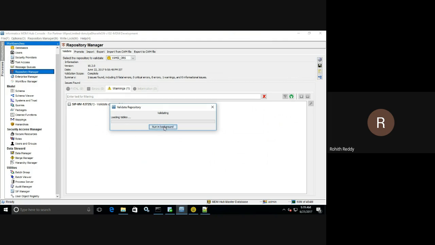And once it is validated, here it shows that code has been validated. No errors. If we have any errors, fatal errors or errors, we have to resolve them manually. Otherwise, we can't migrate the code to higher environments.